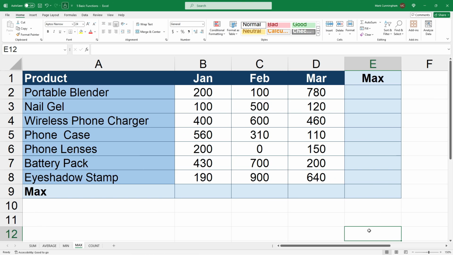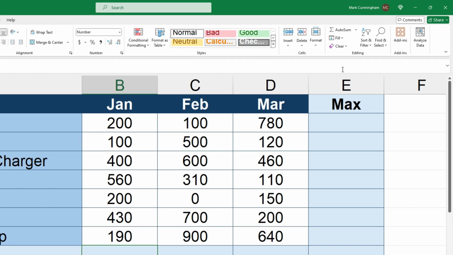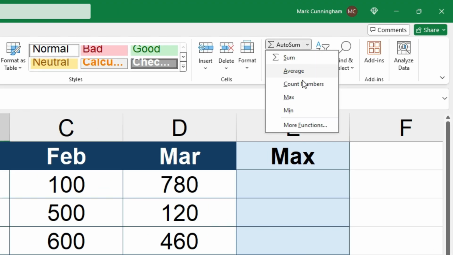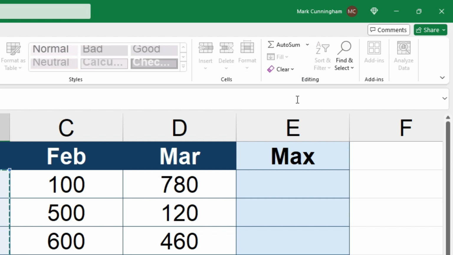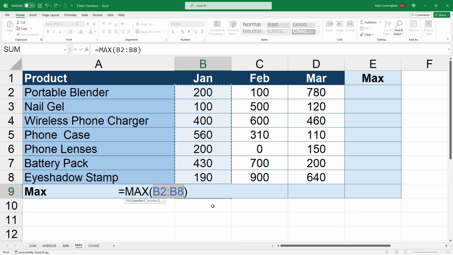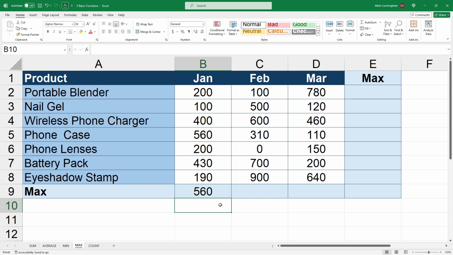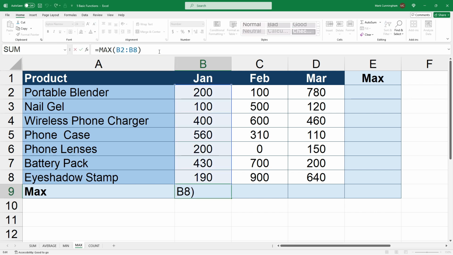Okay, so the max function is going to be quite similar to the min function. So we can start off once again by going to our ribbon, choosing max, and Excel has guessed the numbers that we want to evaluate. Okay, so the maximum value in that array is 560, which is correct.